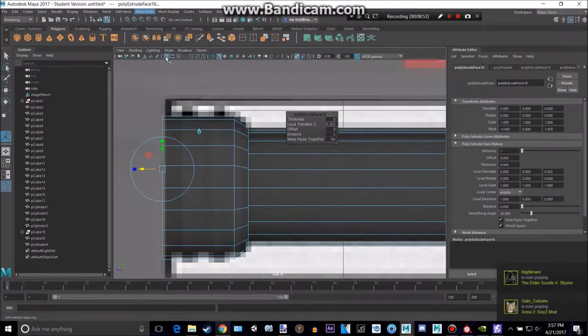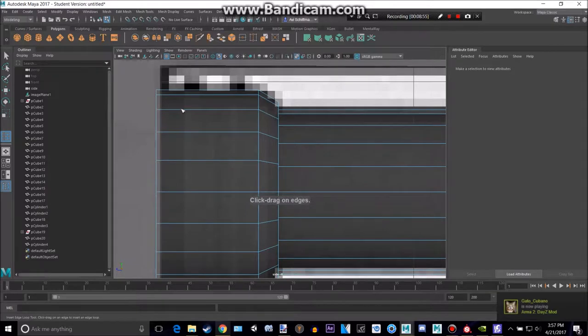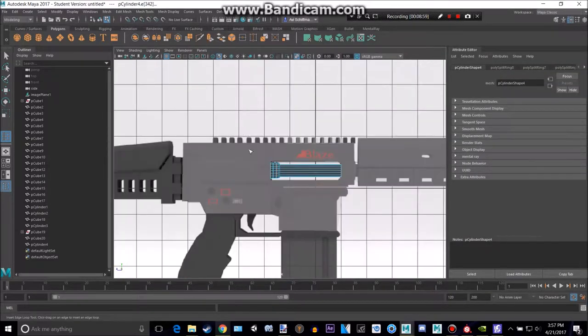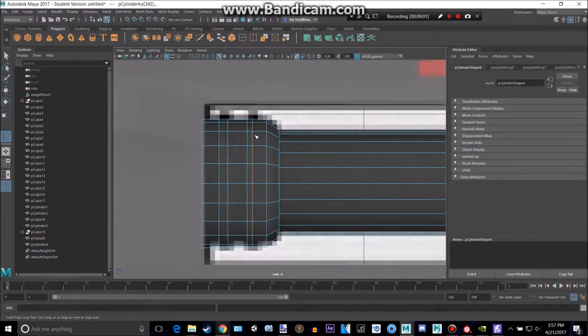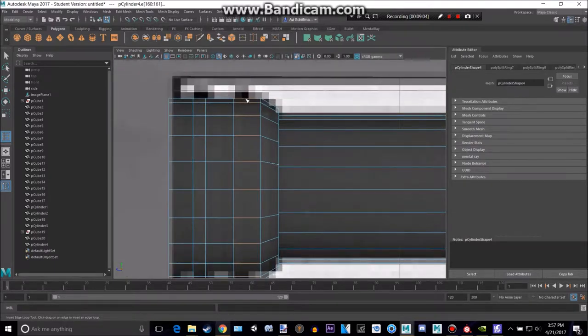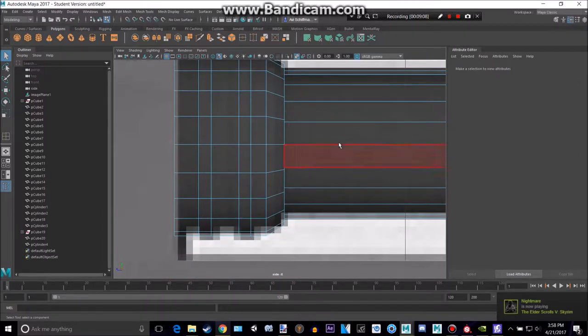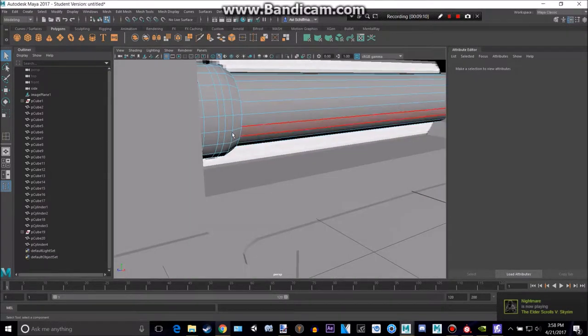So let's go to Mesh Tools, Insert Edge Loop. It's really hard to see. I'm basically modeling using pixels as my reference, but it's okay. Maybe a bit wider like the other one. There, perfect. So now I'm going to select and go into this mode.